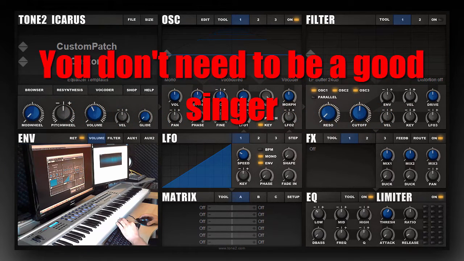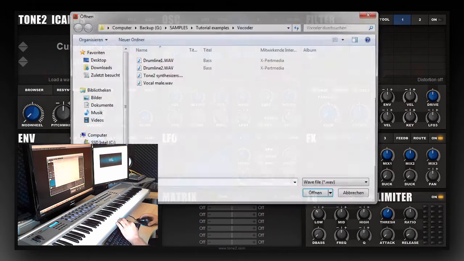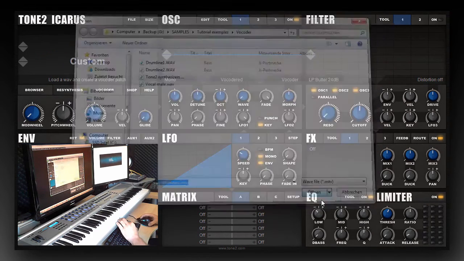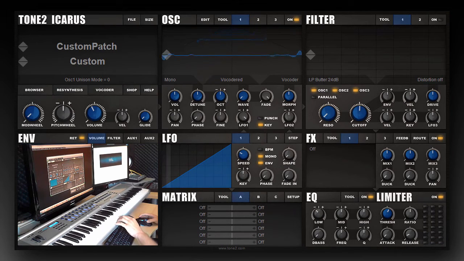Tone2 synthesizers. So I'm really not a talented singer, and now we'll pick this sample and use the vocoder with it.